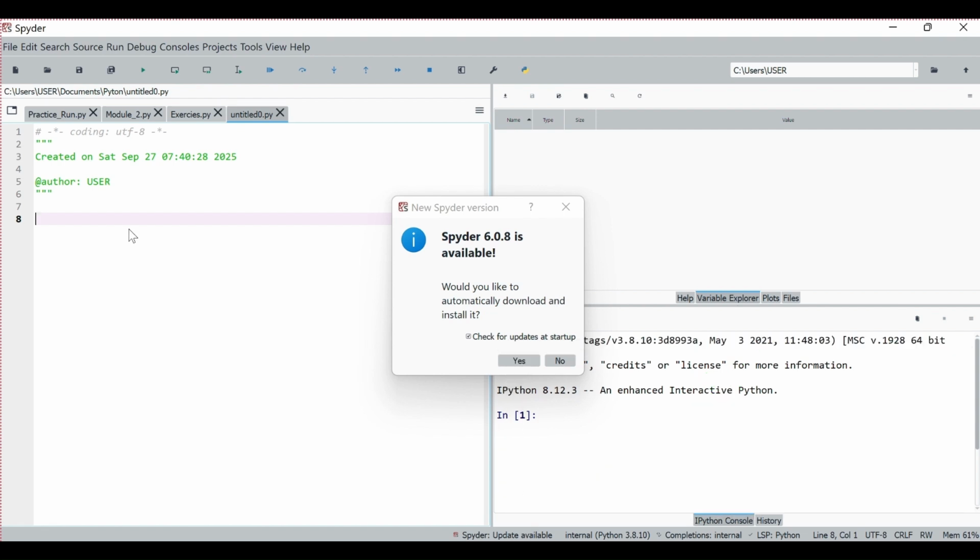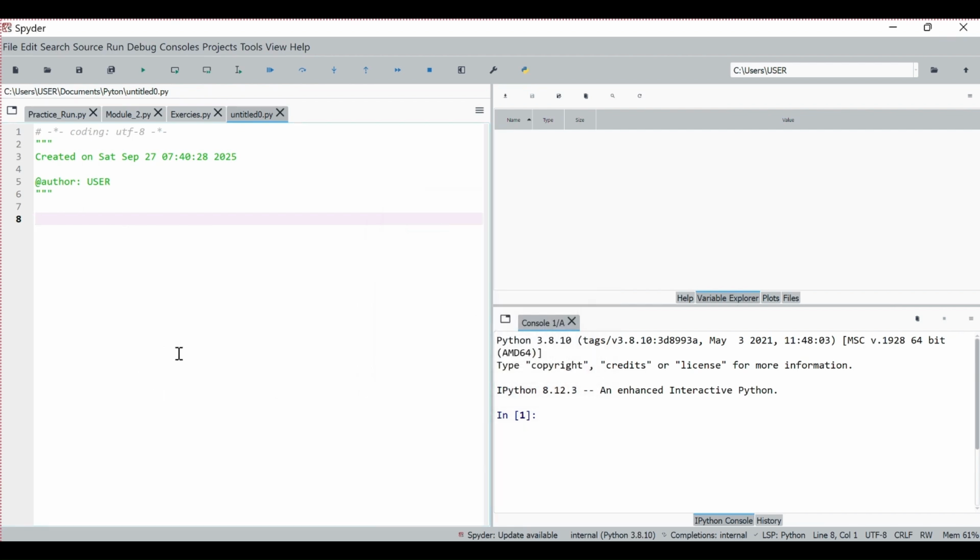Okay, it's saying an update is available. I will do that later. So let's go ahead with our explanation. So the console is on your right. You will see your code. Once you hit run, you will see everything at your bottom right.